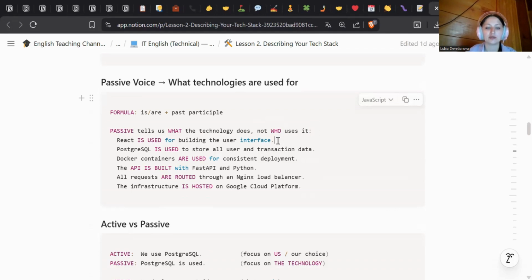So, passive tells us what the technology does, but not who uses it. React is used for building the user interface. PostgreSQL is used. Docker containers are used. The API is built with. All requests are routed through. The infrastructure is hosted.